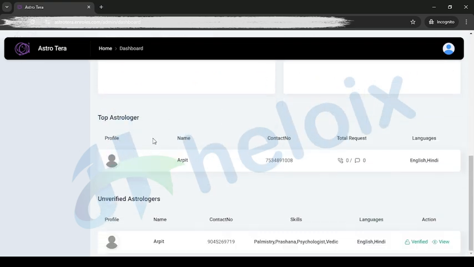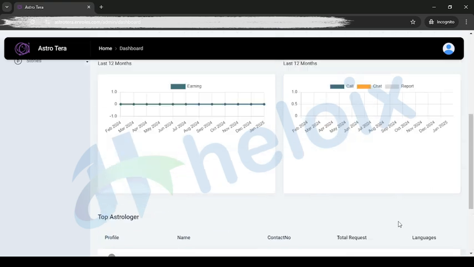Here we can check top astrologers' data, name, and contact details. Here we can check his or her requests, like how many calls and chats were done. Here we can check preferred languages. Here you can check unverified astrologer data. Here you can verify that, or you can view the data before verification.